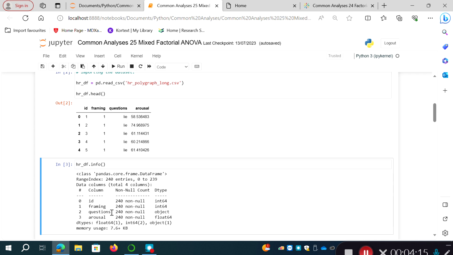Questions is saved as an object, which is correct. It's a string variable and it contains 3 categories. Arousal is saved as a floating point number, which is correct. It's a decimal numeric representation of heart rate recording. Framing, though, is shown as an integer, and remember this is a categorical object, positive or skeptical.